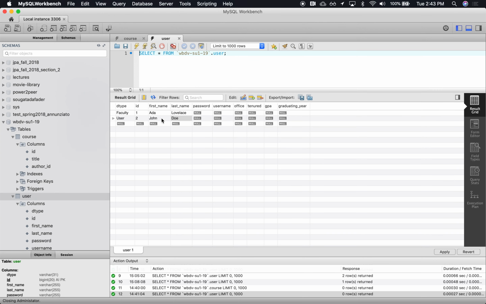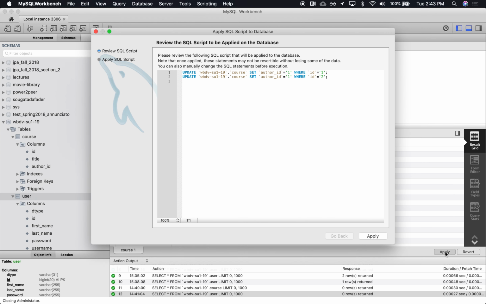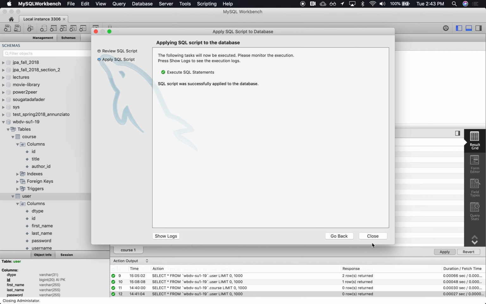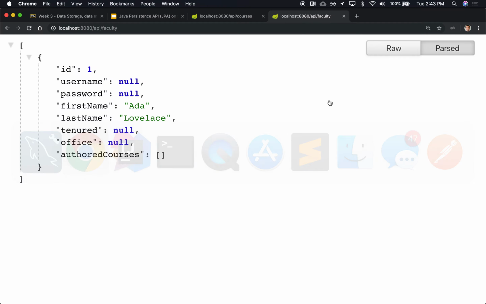They're not related to any course. But I have a couple of users here. Let's hook it up with Ada. We're going to say that all these courses, they were authored all by Ada. Apply. Right? So what would you expect? Right, if I refresh this, my expectation is that that array would be filled with all the courses that Ada authored, right? And that's true.